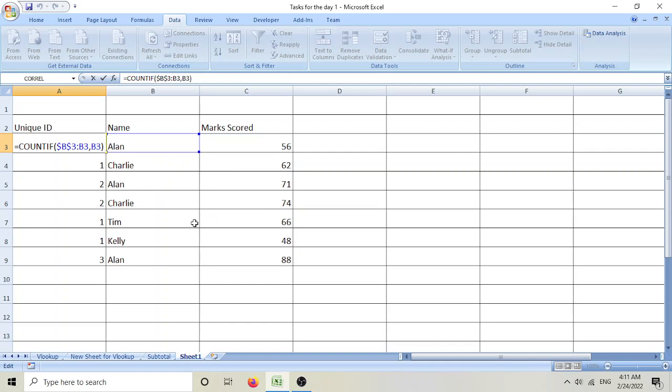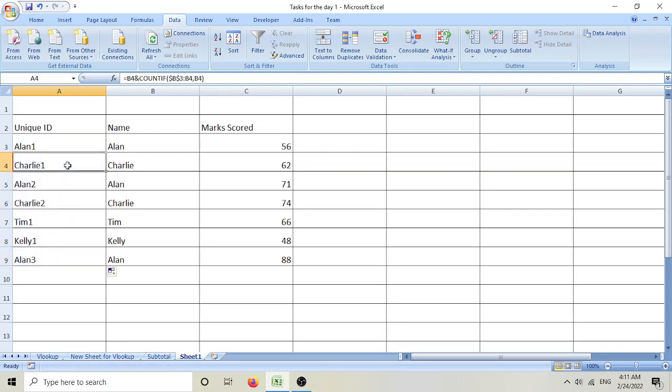If I concatenate the name, this cell, because column B is generating the names, I'll say B3 ampersand the COUNTIF. Then I get Allen 1. Now see, if I drag it down, can you see? I'm getting unique values now. The values are not repeating: I have Allen 1, Allen 2, Charlie 1, Charlie 2, Allen 3, Tim 1, Kelly 1. Now the IDs are genuinely unique. This was the first step of generating the unique IDs, and we managed to automate it.